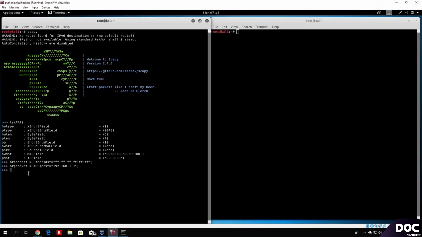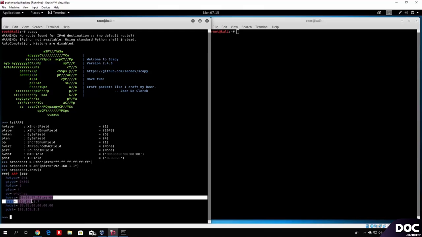In order to check it, you can just type ARP packet.show with open and close brackets, and there you will have all the things that this ARP packet has specified. Now, as you can see, some of these things are specified by default, such as the HW source and the P source, which is our MAC and IP address, which basically is set by default since Scapy can recognize what our IP address is and can see what our MAC address is.